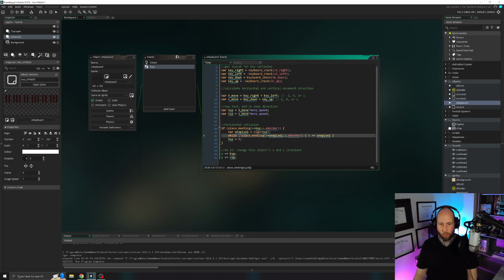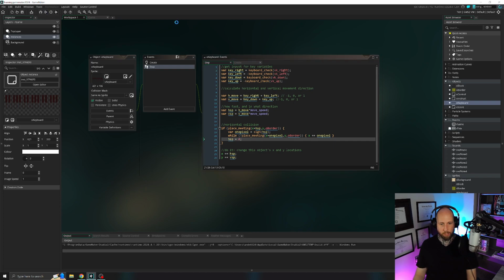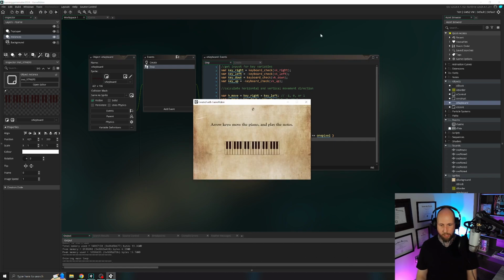And one thing to note with while statements is that this isn't happening in consecutive frames. This is all happening in 1 frame of the game. So this is a calculation. It'll calculate how many more pixels we need to move to get flush with the border, and then it'll snap us to the border, and then it'll stop its horizontal movement. So I'm going to run the game, and I'm going to show you that it works.